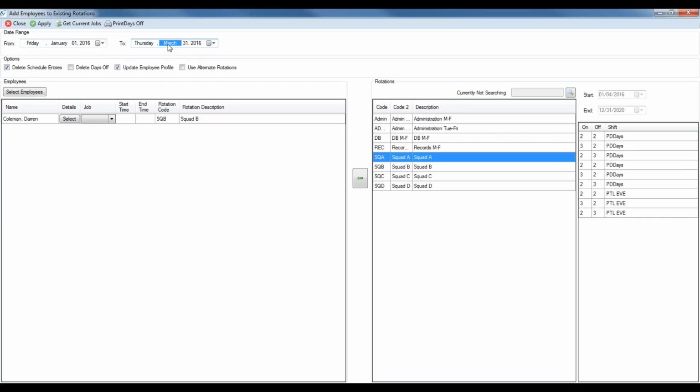We put in our date range. Now these options with the checkboxes below, 2 of them are defaulted on. The first one, as you can see, defaulted to be on, is delete schedule entries. What that's doing is if someone is on a schedule already for any days between this date range, from January 1st to March 31st, it's going to erase it. It's like an overwrite button. And obviously we want to do that.